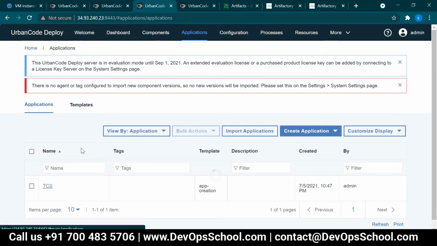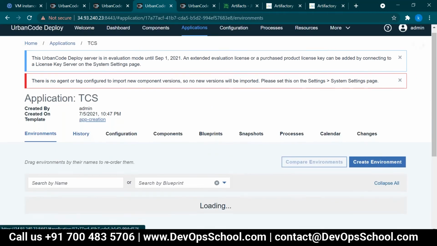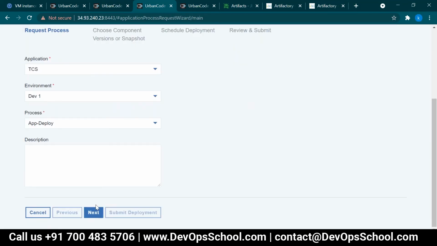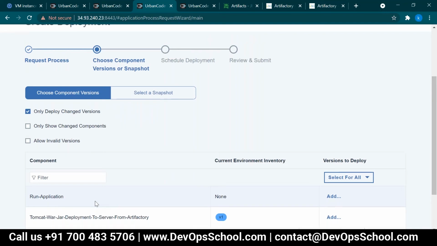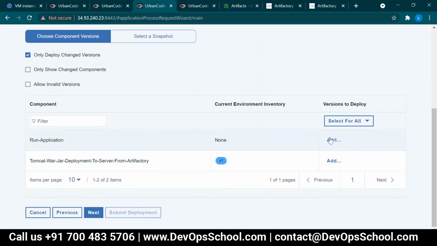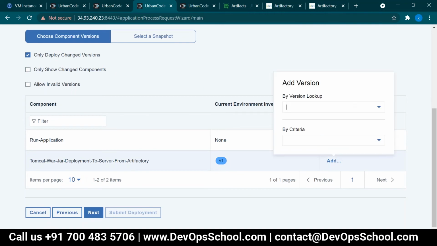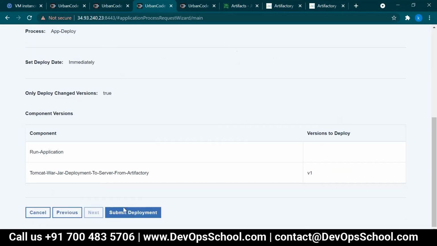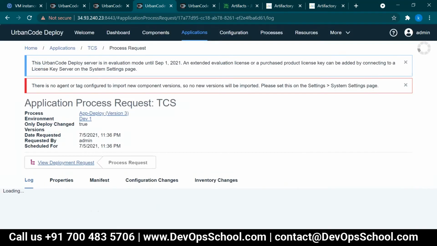Now go to the application, start, deploy, dev environment. See, now two came, right? Here I don't need a version because I don't have a version. Here I need the version because this component is importing the version from Artifactory. Now go immediately, submit deployment. Now it will be success.